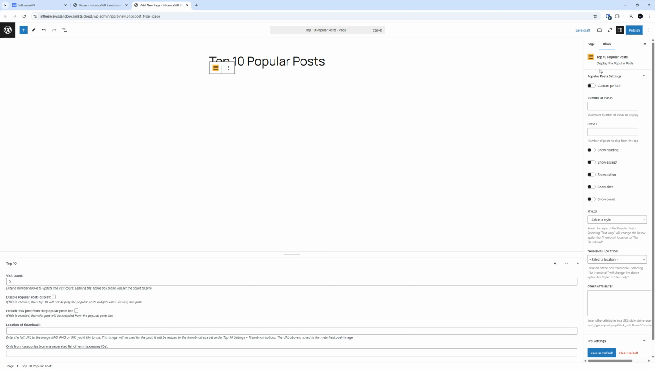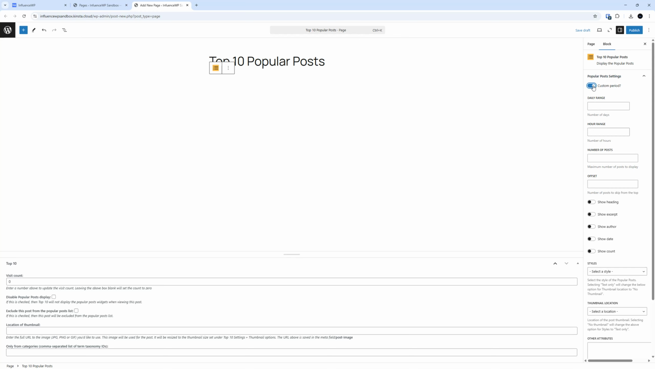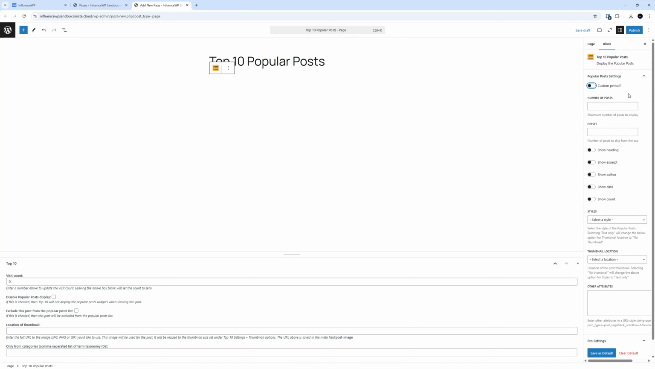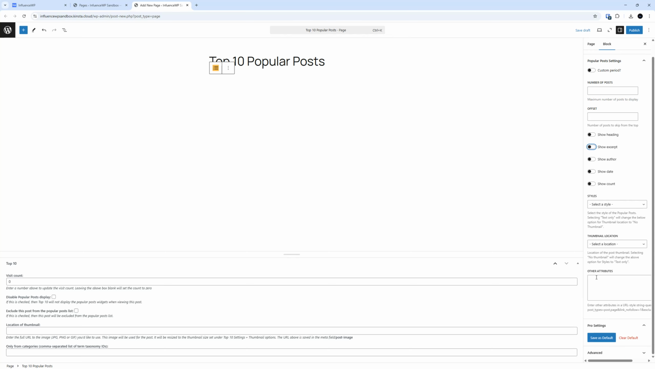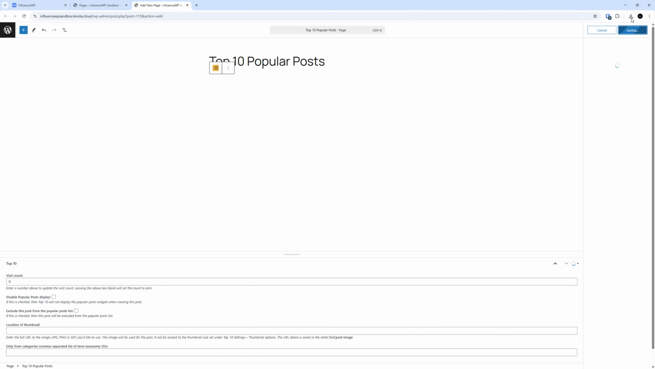So clicking on that block over here on the right-hand side, we have options where we can say like a custom period, so a certain number of date ranges and stuff, how many posts we want to show. We'll just go ahead and leave that blank. Show heading, show excerpt. Okay, we'll tinker with this should we need to. And it looks like down here, all kinds of options. It looks like down here you can set this as a default. So maybe the next time you go to do your next block, it's just going to have those settings already in there. All right, let's publish that.